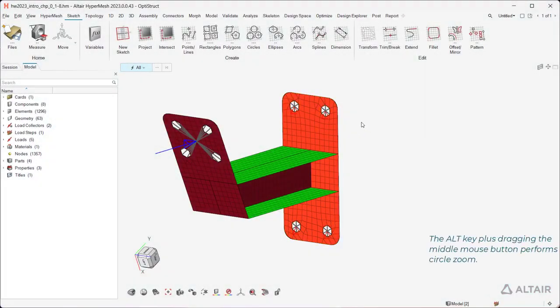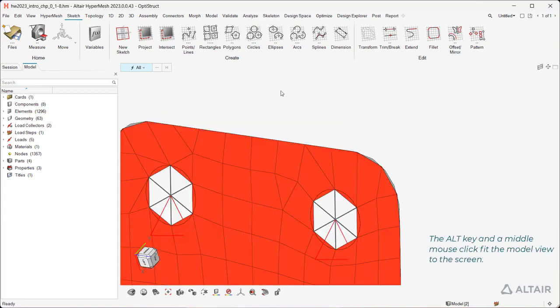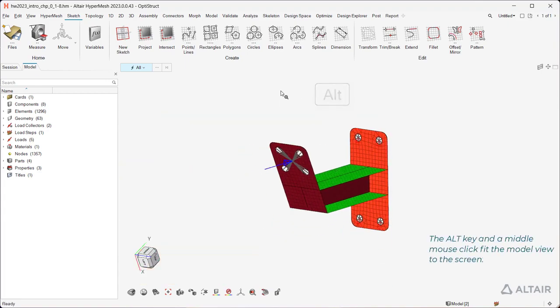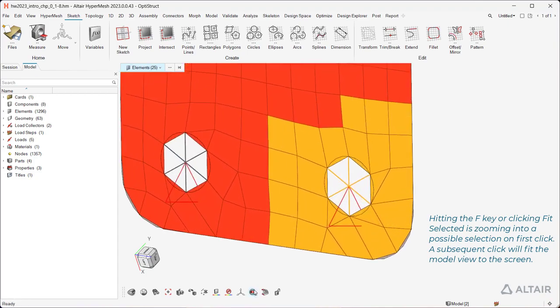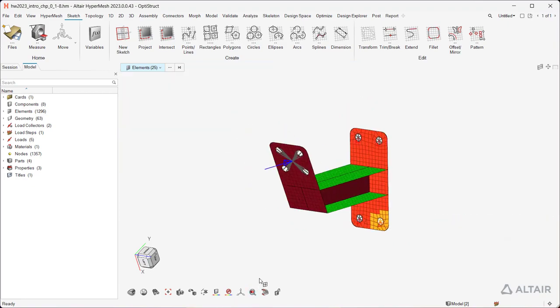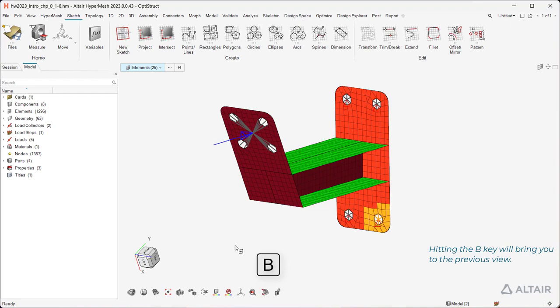The Alt key plus dragging the middle mouse button performs circle zoom. The Alt key and a middle mouse click fit the model view to the screen. Hitting the F key, or clicking Fit Selected, is zooming into a possible selection on first click. A subsequent click will fit the model view to the screen. Hitting the B key will bring you to the previous view.